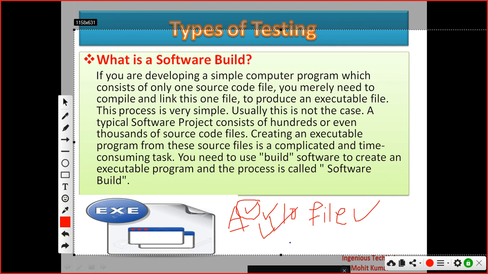But if you have a big application, having more than 100 files, is it possible to compile again and again? No, we cannot compile again and again, and we cannot run again and again. So that is the big problem. So what they can do, they will make the executable file, exe file. They will execute it at a time, we can just run this application.